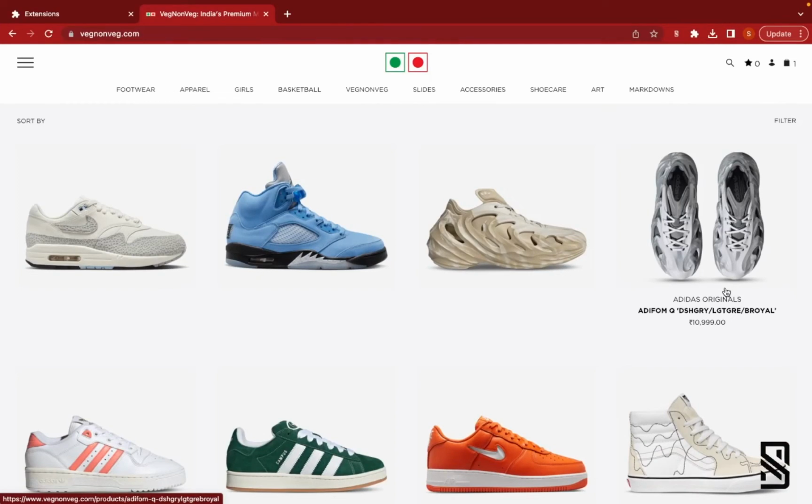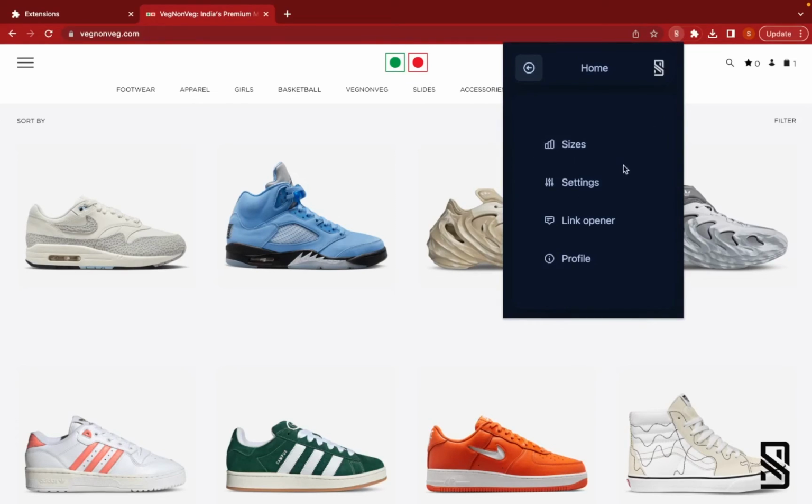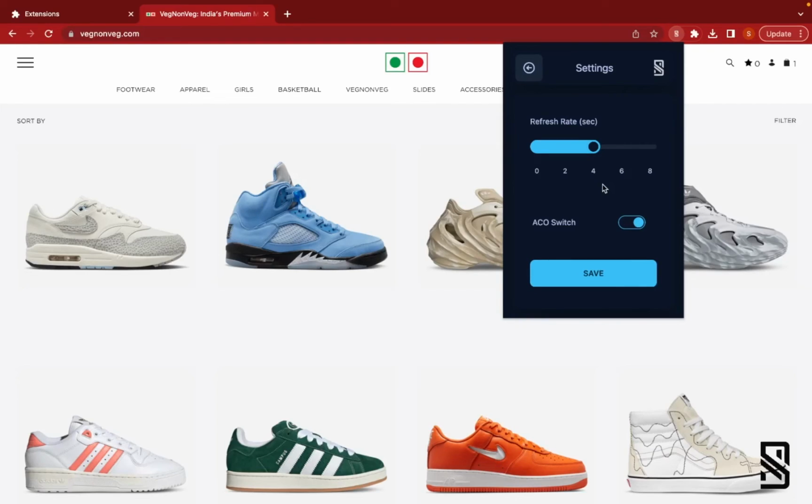Next, Veg Non-Veg has a really good anti-bot system, and to tackle this, you need to show some human activity on their website every day. So just follow the following steps. Click on the NB ACO icon on the top right hand corner, go into settings and toggle the ACO switch off. Then click on save.